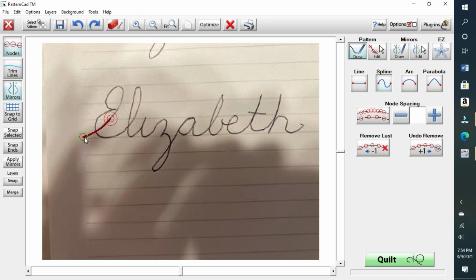So my line so far is from here to here. Because I said continuous line, all I have to do is choose the next spot I want my line to go to, and a line appears, and a line appears, and a line appears, and we just go all the way around like this.